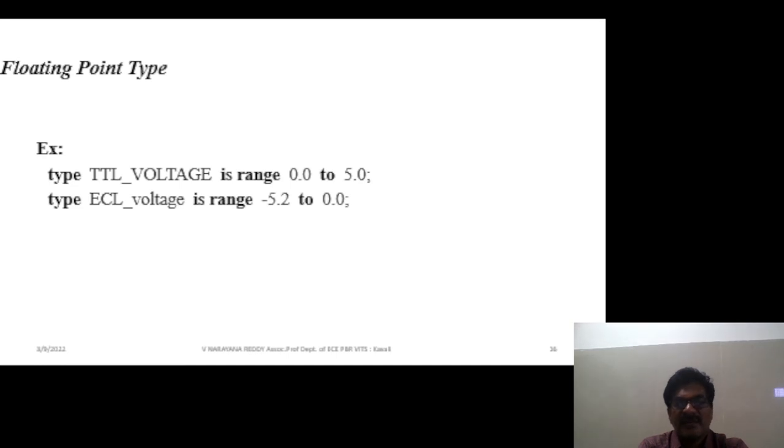Already some predefined data type models are there, but there is also scope for the user to declare or define his own data type. For that purpose, the word type is helpful. We observed different syntaxes and also seen example declarations for the enumeration type, integer type and floating point type. In the next class we can see composite types, access types, file types, etc.